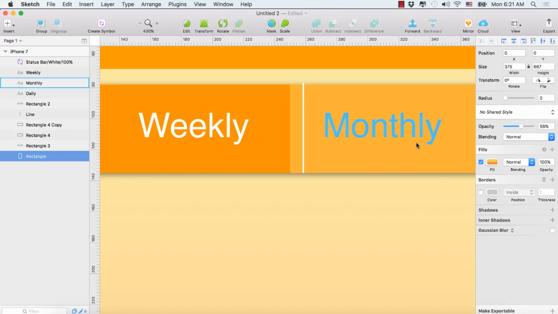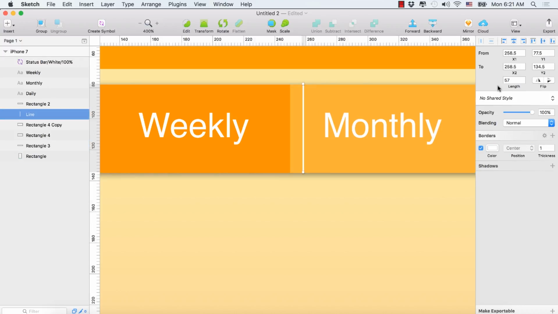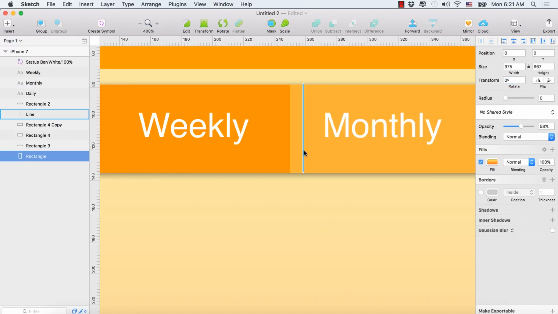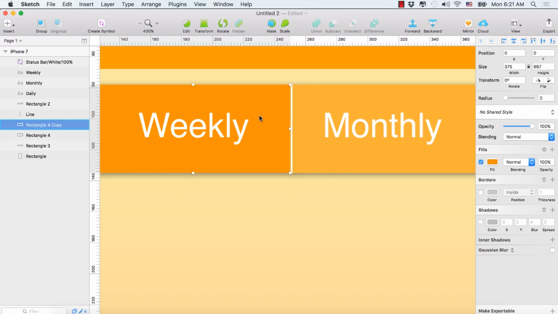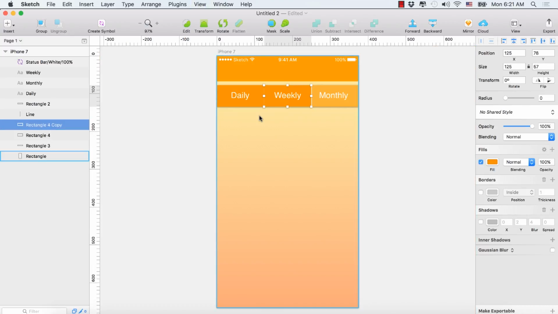Select the line shape and make the height exactly the same height as this shape, which is 56. Press the down arrow key from the keyboard. Oops, okay, great. So now select this line shape and align it with this weekly shape.